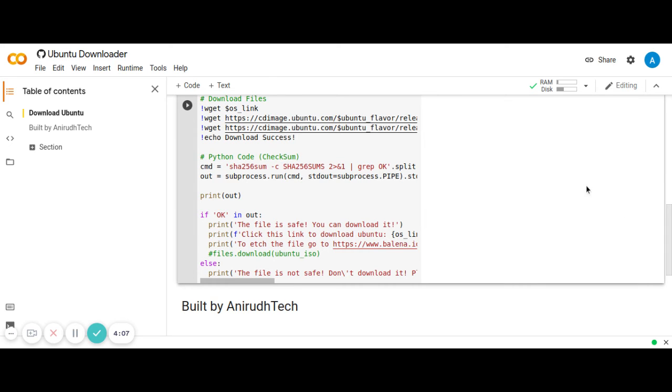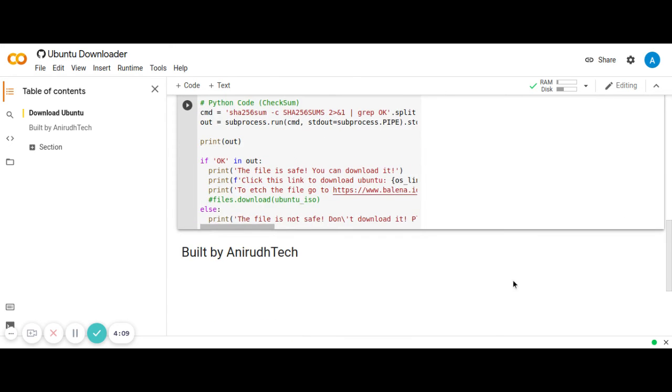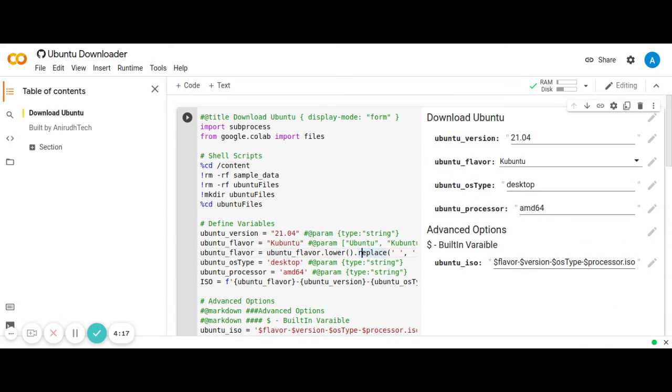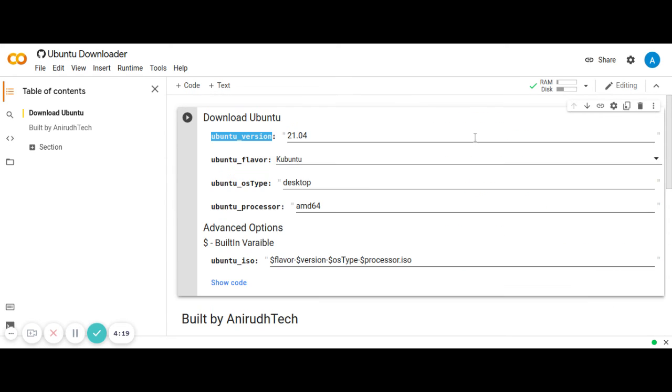If it's tampered with, I'm going to say report to Ubuntu. If it's not, I'm going to give a URL to download and to etch the file. I'll give a link to Balena Etcher. Yeah.